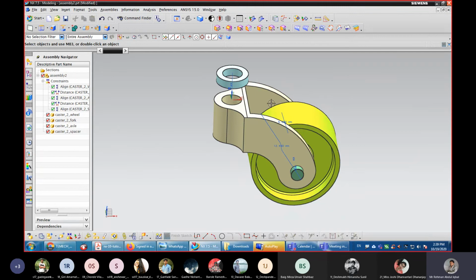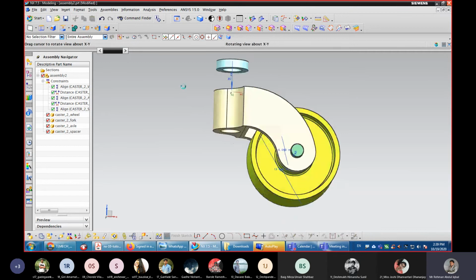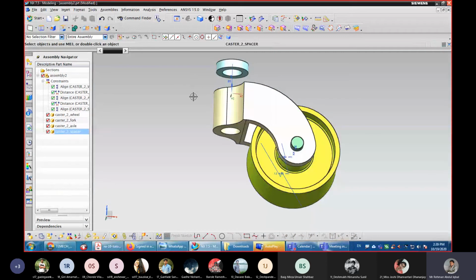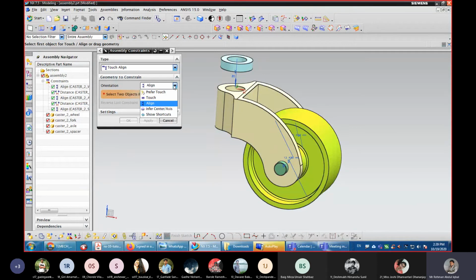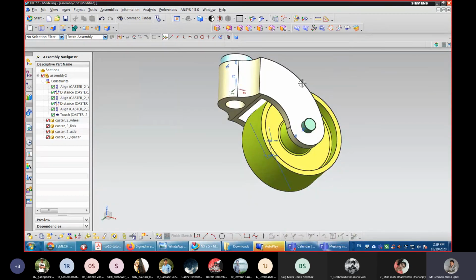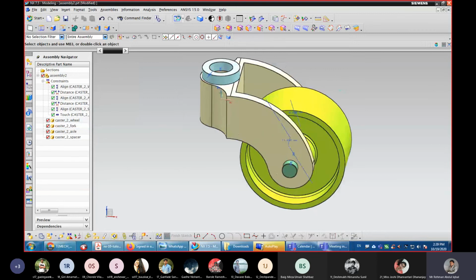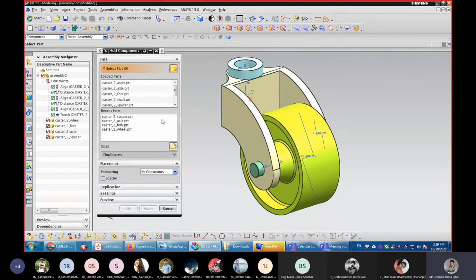So what is to be done? We need to touch this top surface of this fork to the bottom surface of this spacer. Again, go to constraints, touch align, touch, click this and this one, click OK. Now it cannot move. अभी ये move नहीं हो सकता. ठीक है.